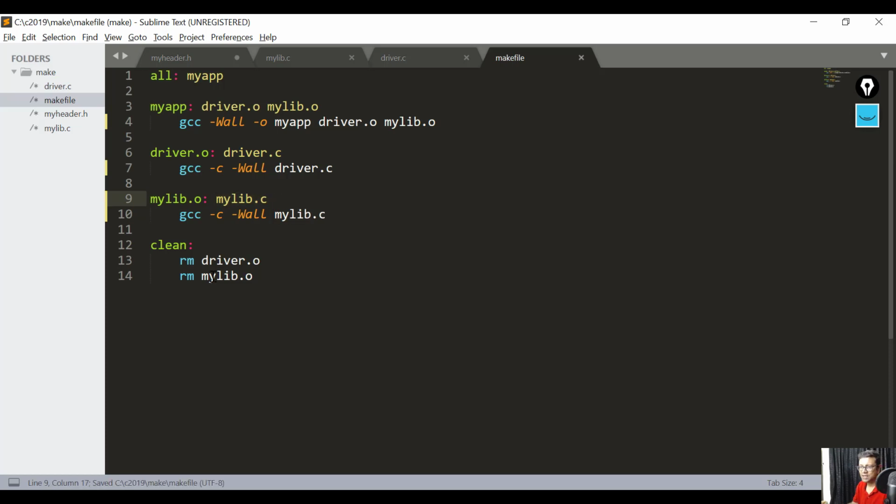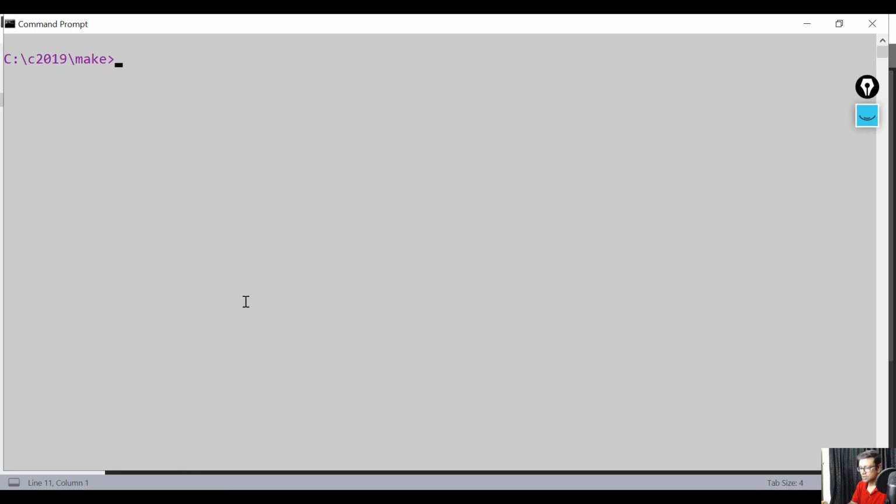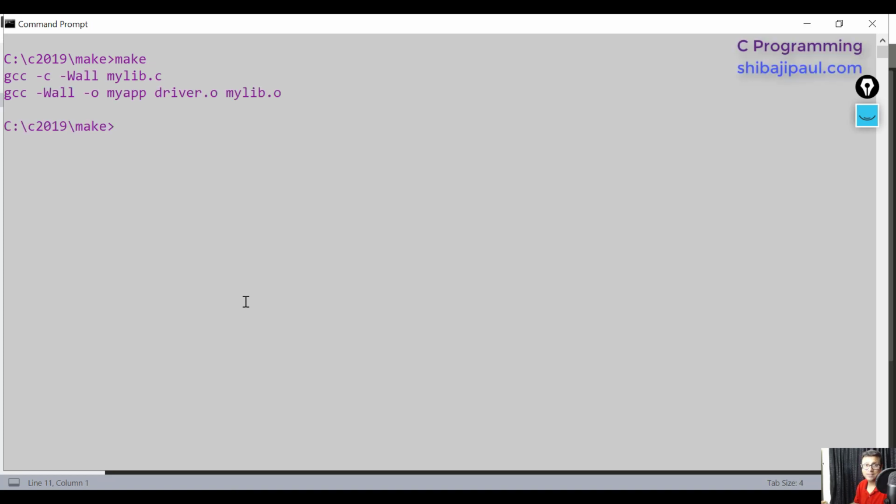Let me save that. And one more thing that I want to correct here, we just don't need to have this one, that clean label, because this rm is not going to work under Windows. That's a Unix command. Okay, so I'm just cleaning that, and it's going to have those .o files there under the directory. No harm in having those files there. So let me just apply the make command once again, and you can see that this time it's working fine.